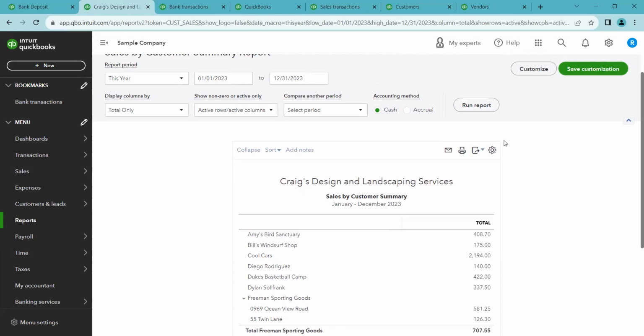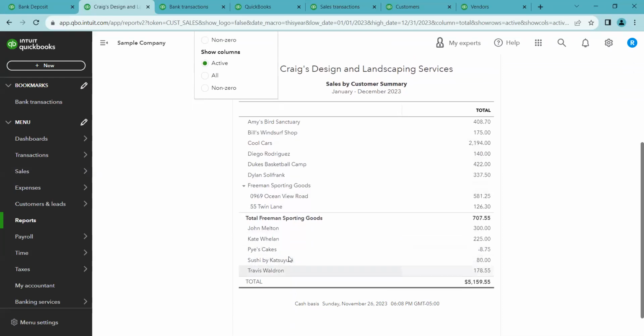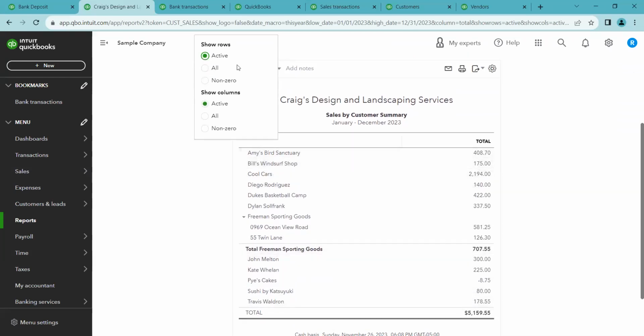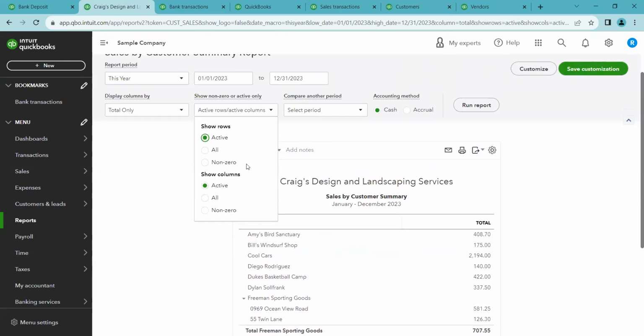All right, so let's keep going with customizing. You can customize by showing non-zero rows or showing all columns or all rows. Maybe you have more customers on your customer list, but right now it's just showing you the active customers, the customers that you have invoices with or that have had sales. But if you want to see all the customers on your whole customer list, sales or no sales, then you'd click All. Honestly, this doesn't get used very often, but just in case you need it, it is there.